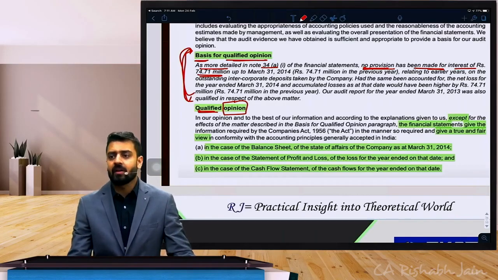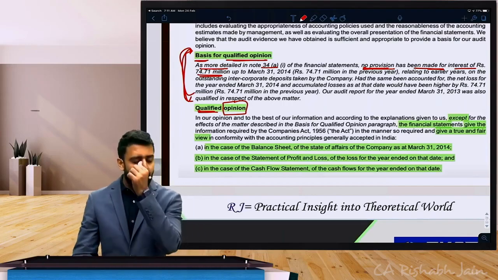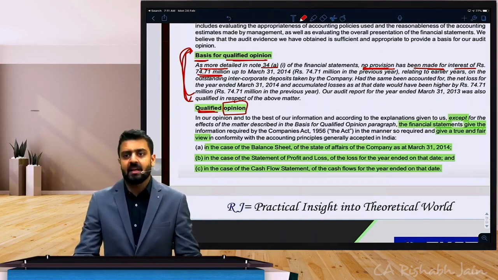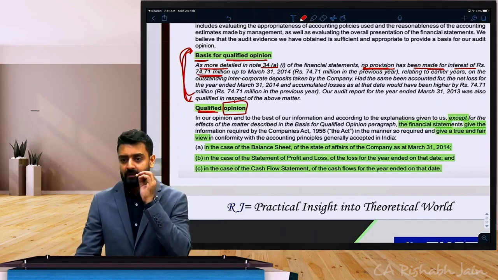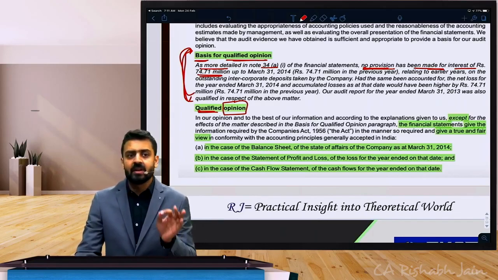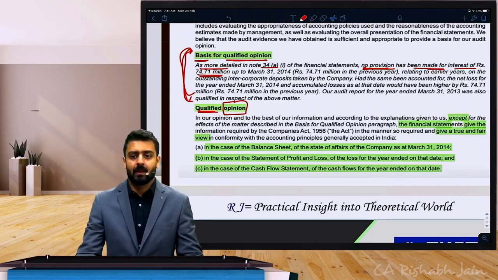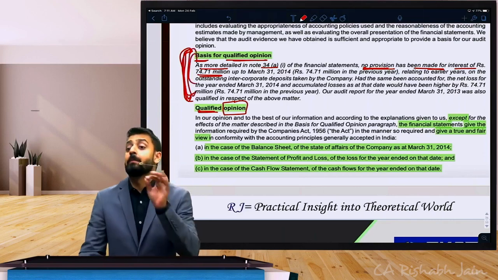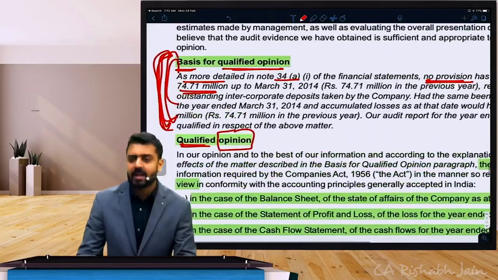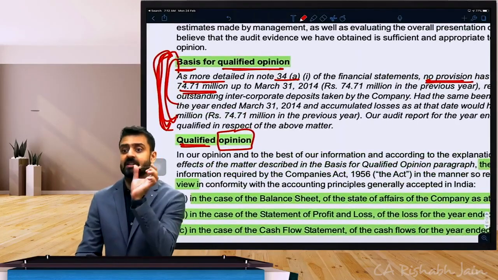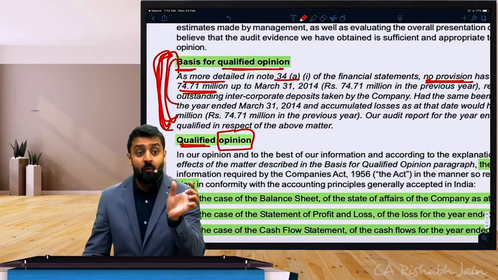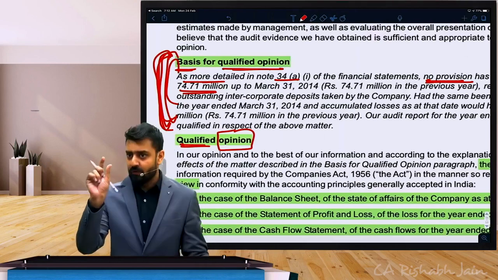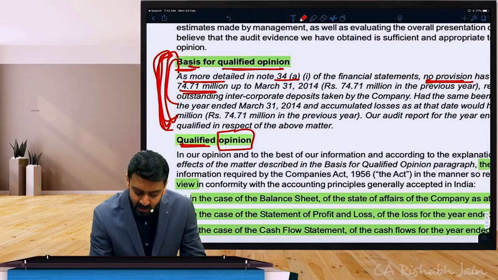Dash, only when SA 705 is applicable. So whenever you have a modified opinion, only in that case we will have a separate paragraph called basis for modified opinion. So what will this paragraph include? This will include the reason why we are giving a modified opinion. That means why are we not giving a clean report? That reason will be mentioned under the basis paragraph.